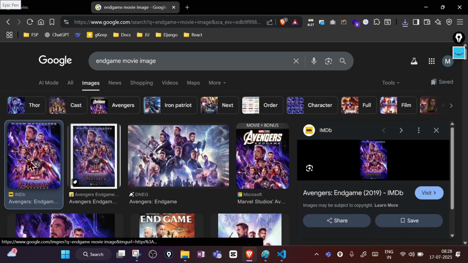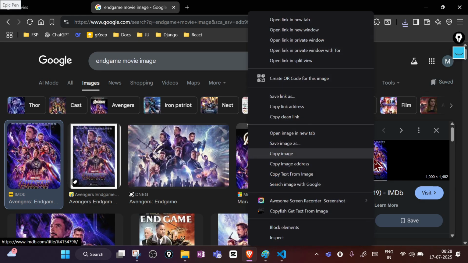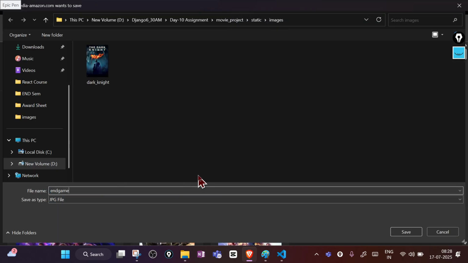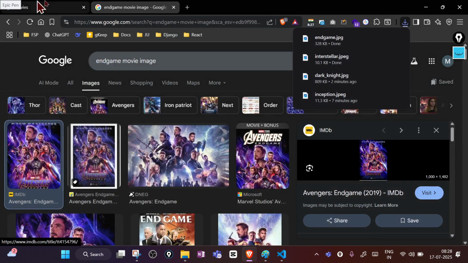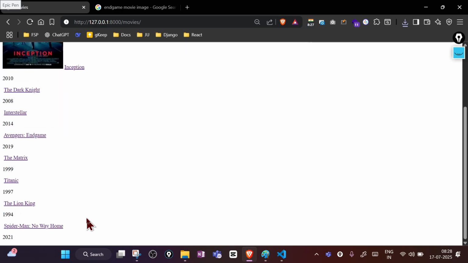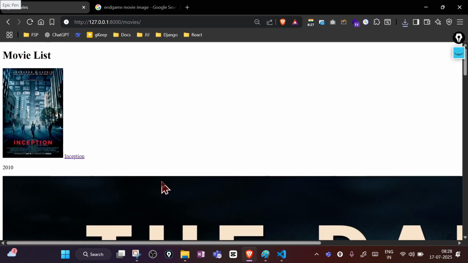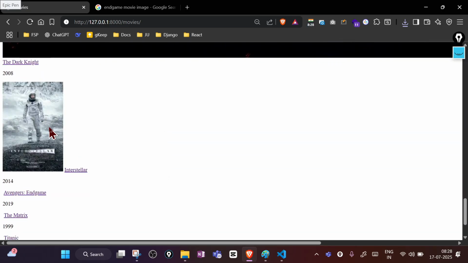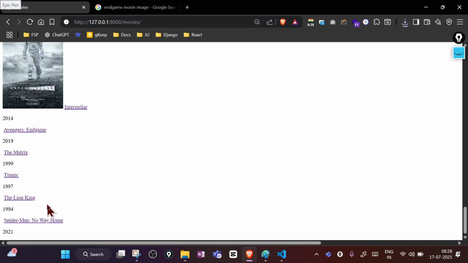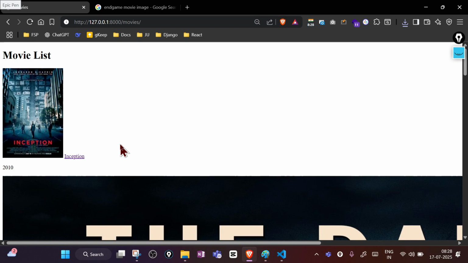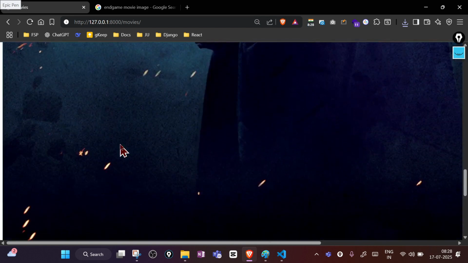Hello, give the same image to all the movies in the list. That is also something we can do, but it's better to download the image. Otherwise, you can see the list is coming, but without images. If I refresh, I will get some images, like the K-Night images we are getting. For other movies, we have to do the same for their images.